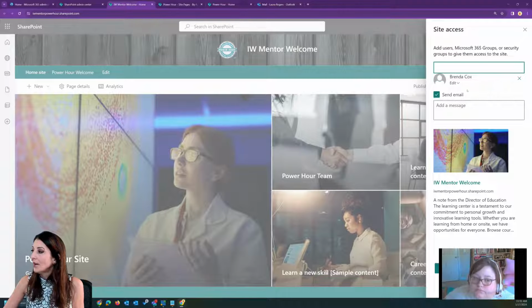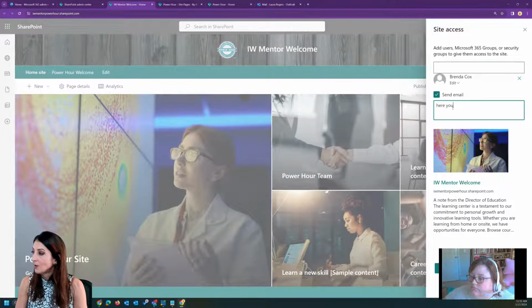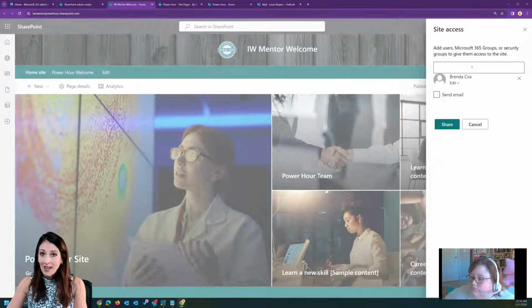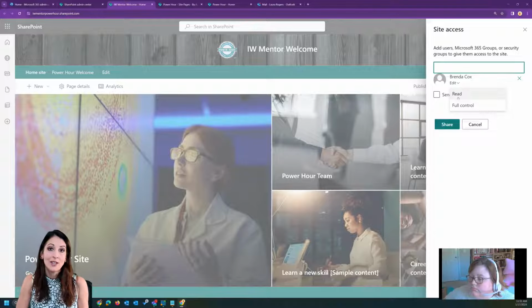So if I want to give her edit permissions, then here you go. And it's going to show what the email is going to look like. Or I could just not send an email. I could just add her. That's usually what I like to do, because I don't like to bother people with emails while I'm doing this. So I can just add her and click share and not have it send an email. But notice that it's got 3 different permission levels, unlike the team site that just had 2.